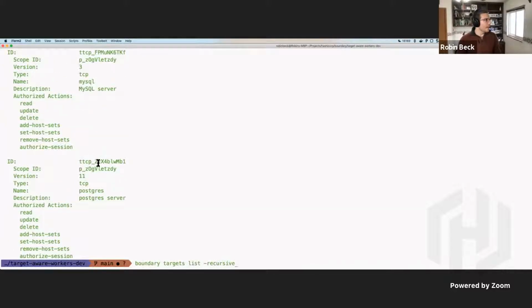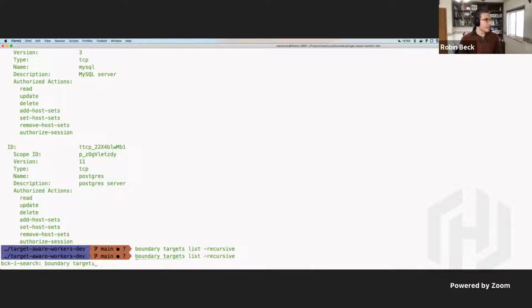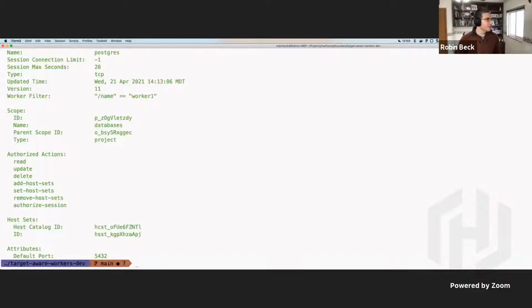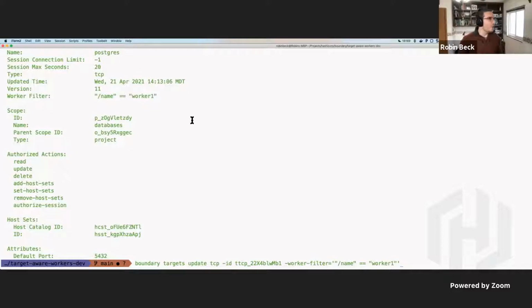For the Postgres one, I can grab its ID and then go ahead and again ask for boundary targets update. Looks like it matches there. And you'll notice there I have this worker-filter attribute where I can assign this regular expression that associates a particular filter with this target. You can see that listed above here, where for the Postgres target, I have this. So you could go through and define this for all of your targets if you'd like.